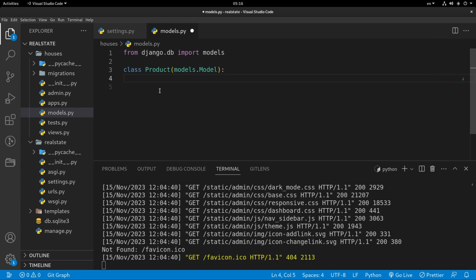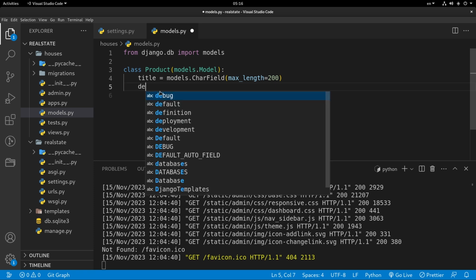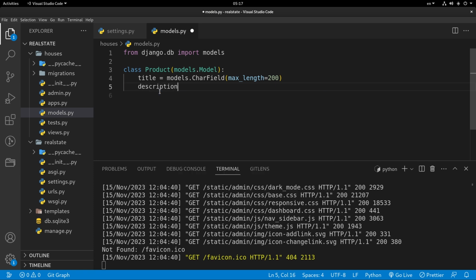So for every product, here for the house, we can consider a title. This is the most important part. So we can use the character field, models.CharField, and then we'll have max_length, which equals 200 here, so the title shouldn't be more than 200 characters. And then we can have the description. For that we can use the text field, so models.TextField.